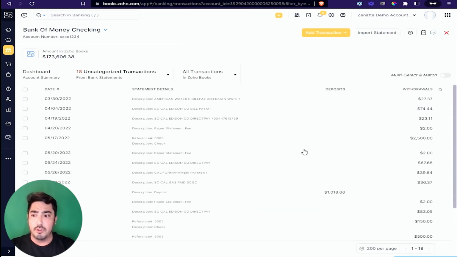These things work very similarly on the expense side. On the expense side, we can also do a lot of the same things with the matching, as well as the creation of the expense, bill, or bill payment all together here.